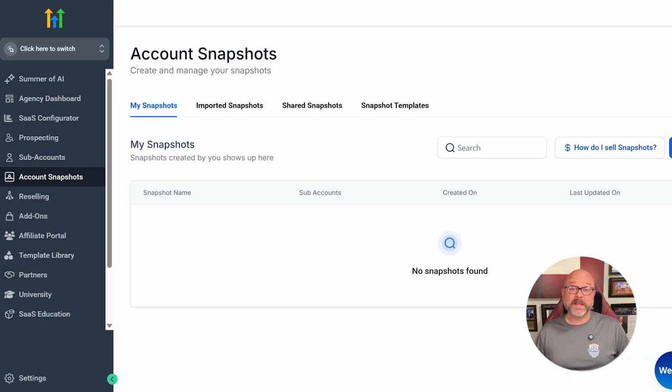The account snapshot is another powerful feature, and it lets you create templates of your most successful accounts and easily replicate them for new clients. This will save you time and ensure that new accounts are set up with proven strategies right from the start. It's really like having a blueprint for success that you can use over and over again.